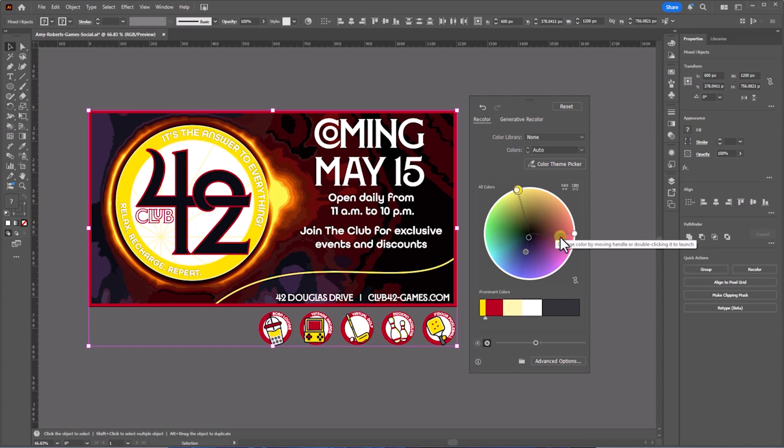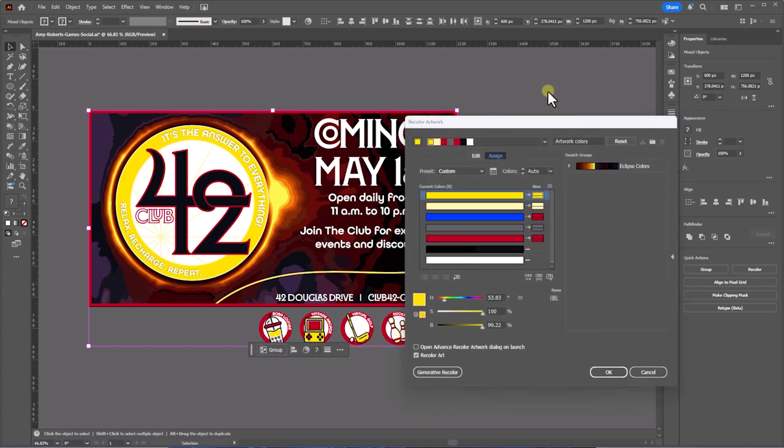But now we need to go into Advanced and make sure that's the exact red. So click Advanced Options. And when I was messing with it before, we were in Edit. This time we need to be in Assign.